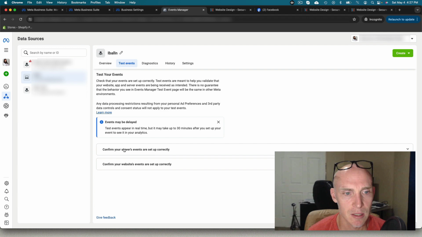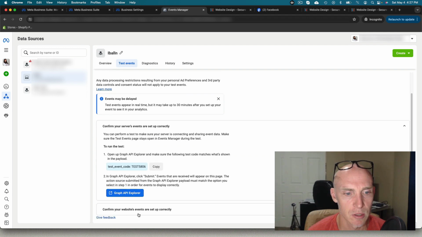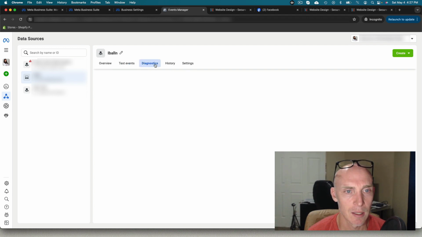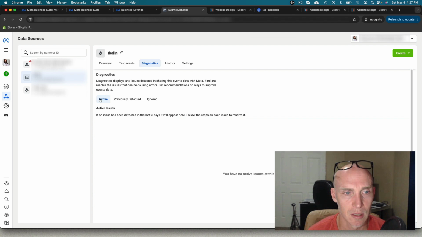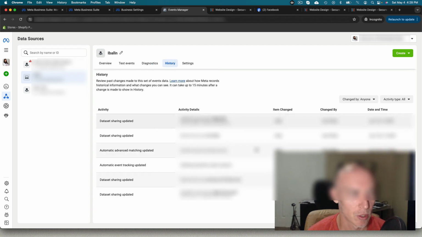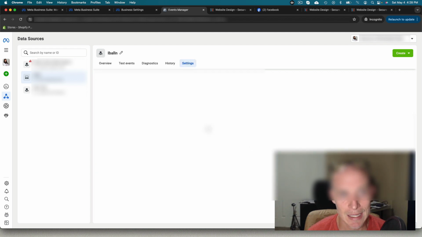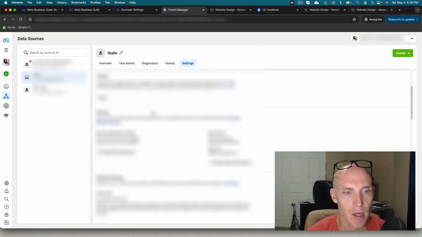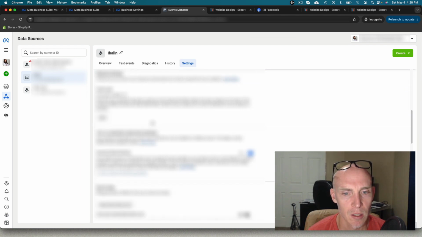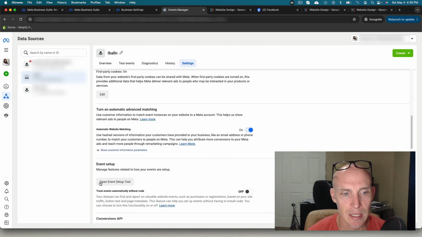Obviously test events, you can test all those servers, set up API, diagnostics, we can look to make sure it's all set up correctly, the history of it, which we kind of went into. You can see when that pixel, what was going on with it. The settings here, good rule of thumb is when you come in here, you want to make sure this is on, event setup, open event setup tool, you can check that one so you can track events automatically without the code.